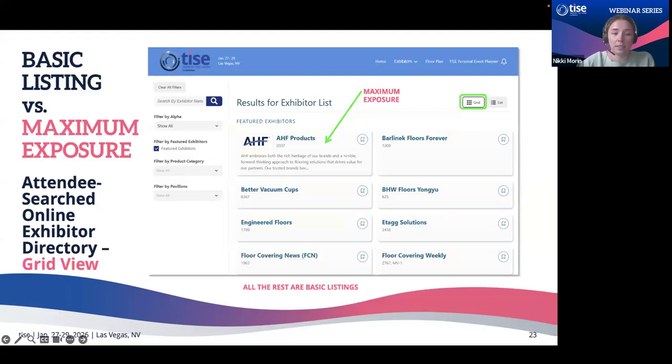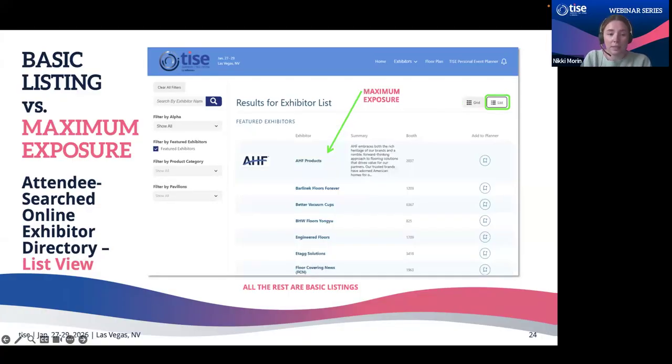Here is the attendee search online exhibitor directory with the grid view. As you can see here, AHF products is a great example. On that grid view, it includes their logo as well as a brief description of their company, as opposed to a basic listing where it will just include the company name and booth number. And this is the list view. Again, you can see that they have their logo as well as a summary of their company, booth number, and a link to their company profile.